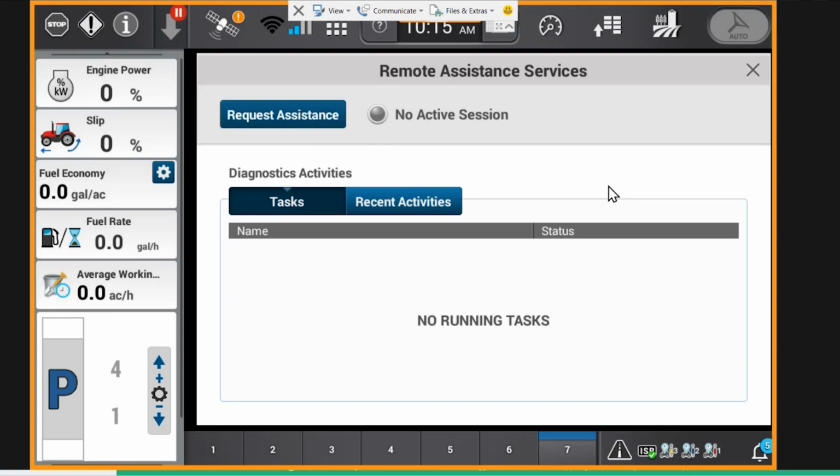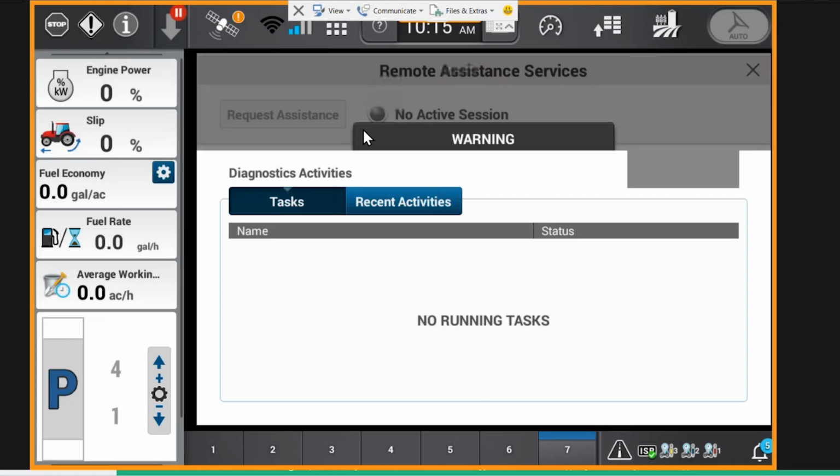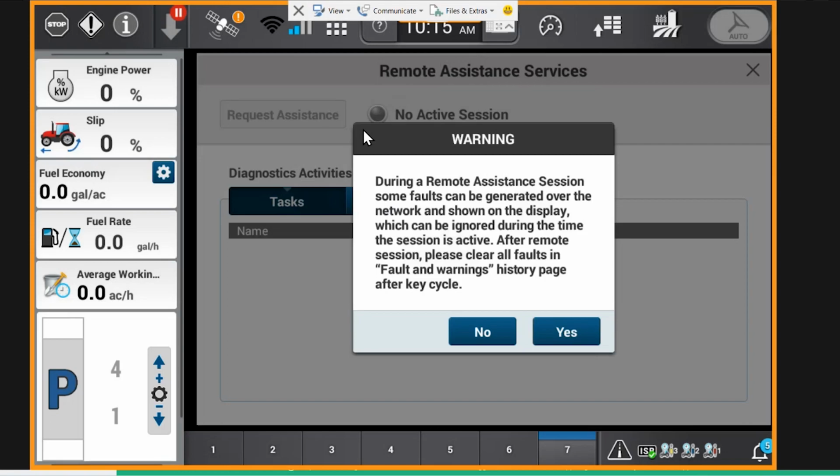They can go on here. The machine must be keyed on, not running. It will tell you that if you try to do it with it running. But when he hits request remote assistance, it's going to pop up with a warning, and then he's just going to hit clear all faults and warnings, yes, okay. Then it's going to spit him out. So go ahead and hit yes on that, Kelly.